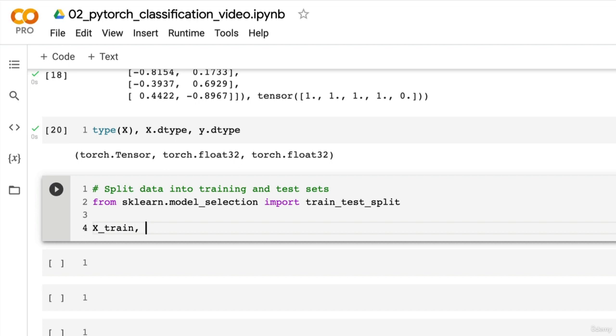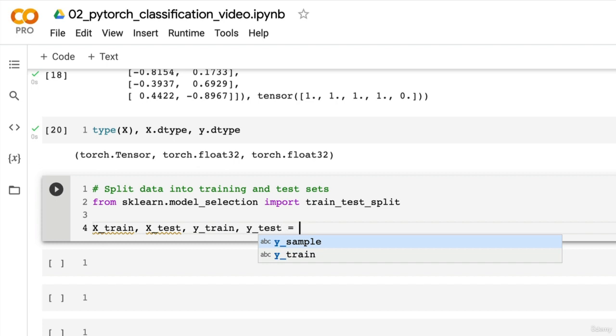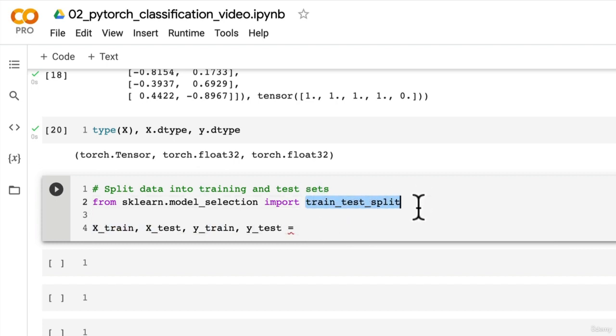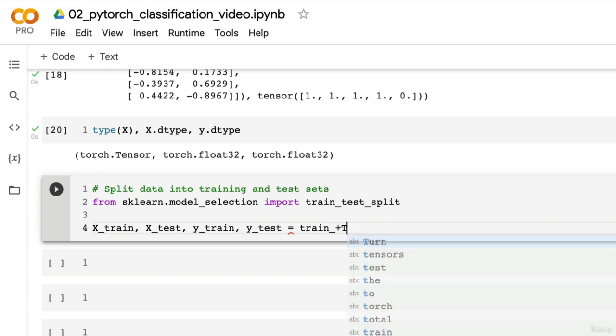So we're going to set this code up. I'm going to write it, or we're going to write it together. So we've got X_train for our training features and X_test for our testing features. And then we also want our training labels and our testing labels. That order is the order that train test split works in. And then we have train_test_split.